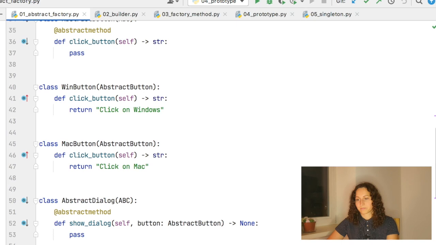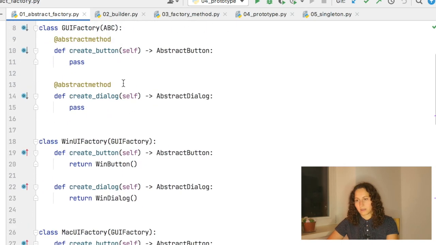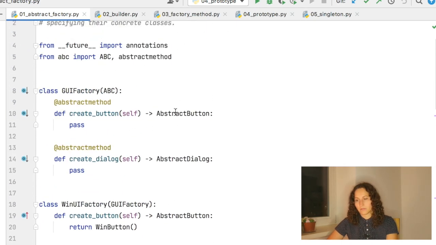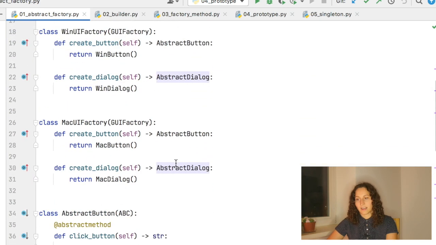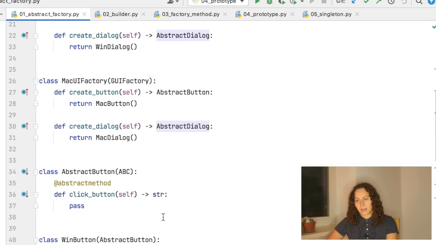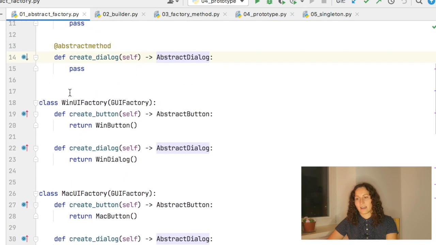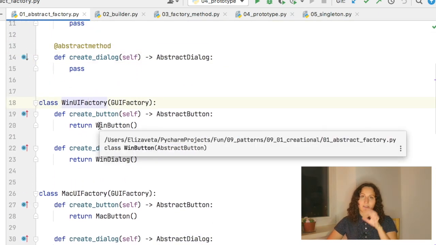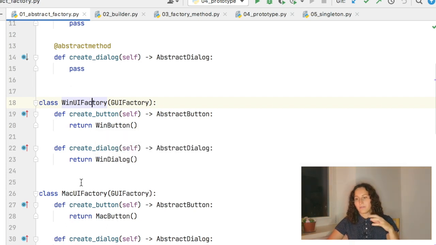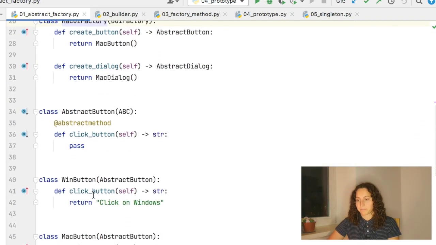and abstract dialog is also the base class for both the Windows dialog and the Mac dialog. Okay, so here in our abstract factory, we know that these types should be returned as abstract, but exact implementations exist only inside our exact implementations of our factory. So we have some abstract factory, and we have several implementations of this factory with different specifications. In our case, it is WinUIFactory and MacUIFactory.